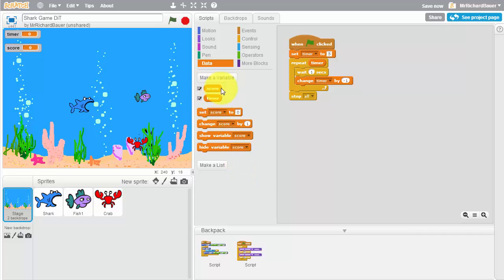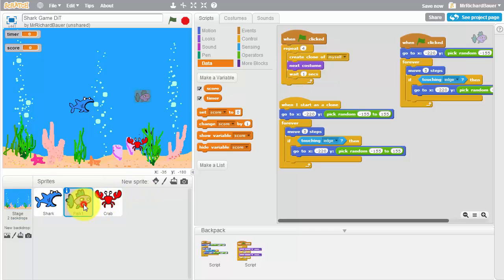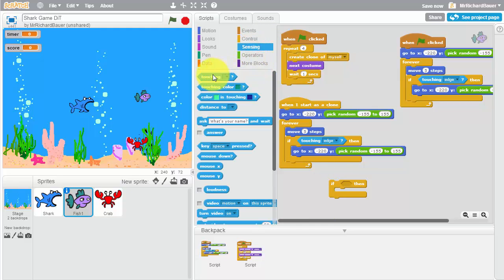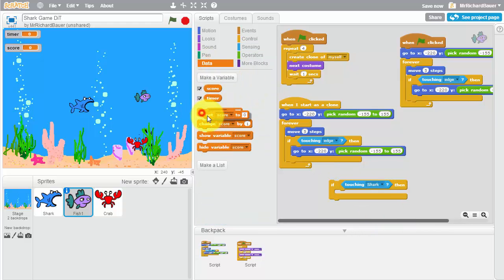And I can see here now I have the two variables and I can choose for which variables I want to execute those blocks. First on my stage I will set the score to 0, and on my fish, and I found it easy to put it on the fish rather than the shark, I will check if I am touching the shark. I will change my score by 1.